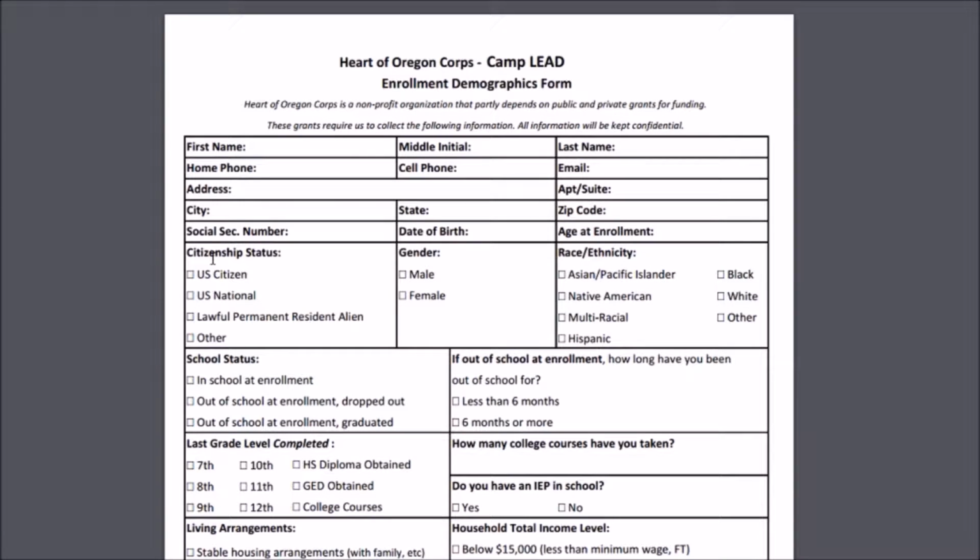So the more information you can give us on this form, the more you are helping us to fund important programs like the one you are applying for.